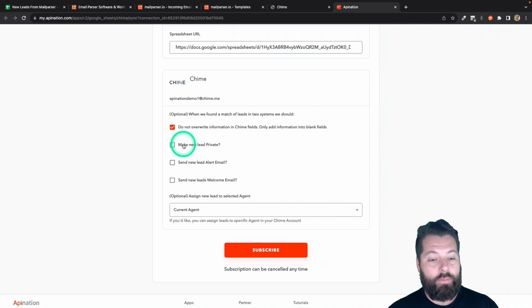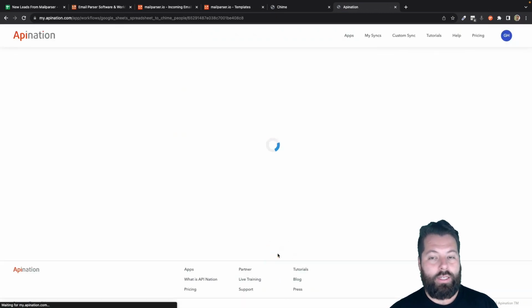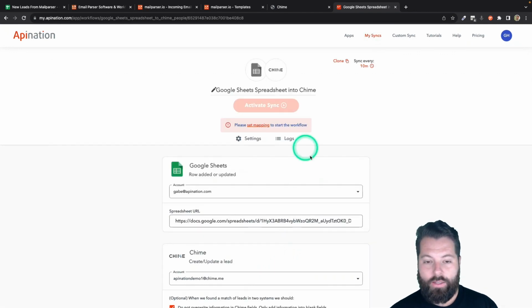Do I want to make the lead private? Up to you. You can check here and make it a private lead. You could also check here and send the new lead alert email from Chime. You could send new leads a welcome email. All options are open there. You could also assign it to an agent. So make your choices here, and then you're going to hit subscribe, and it's going to actually create the sync that's not yet active. You can see there's the big button to activate it.